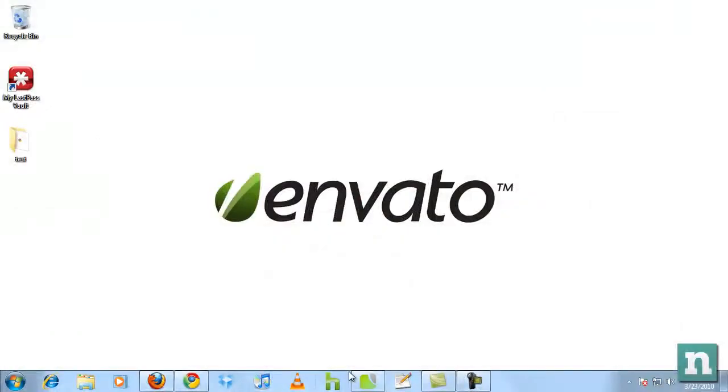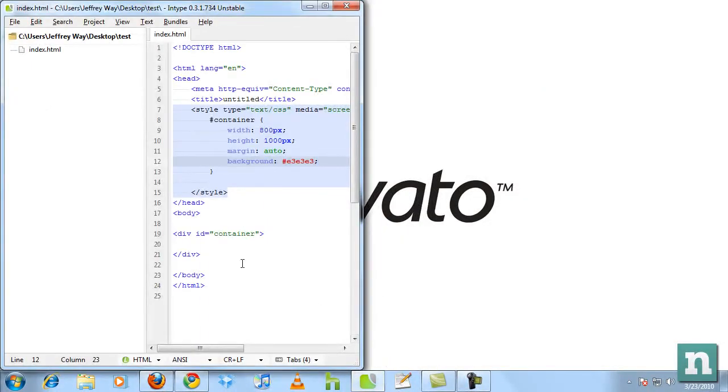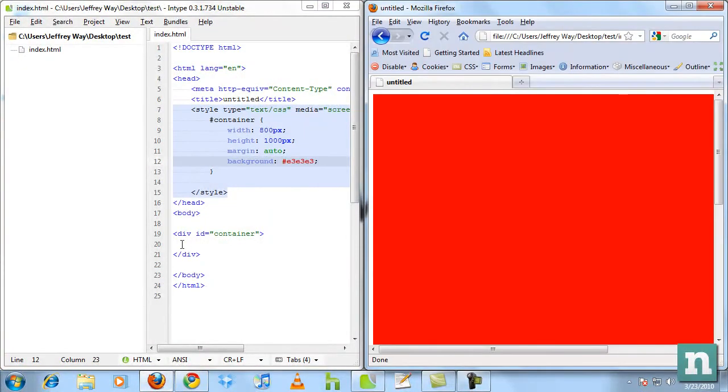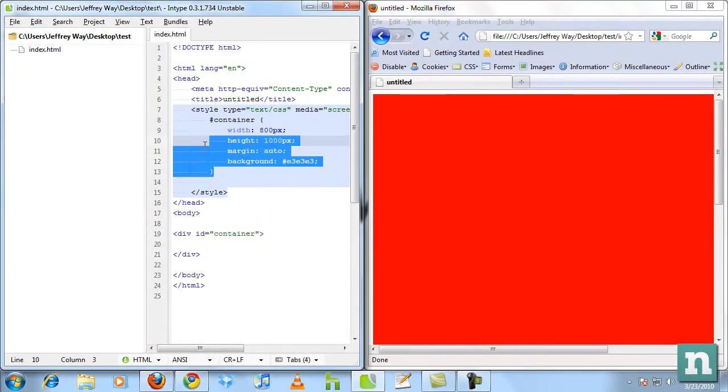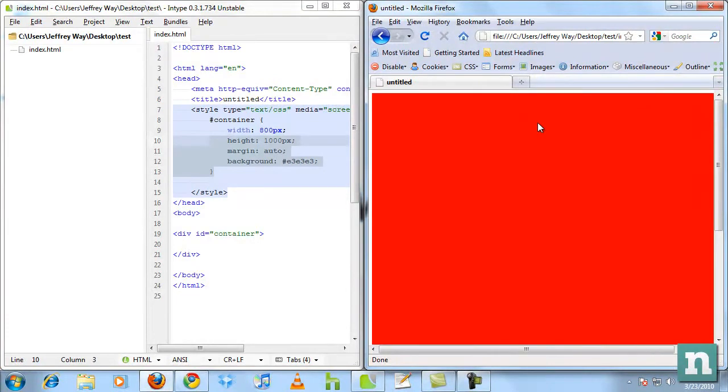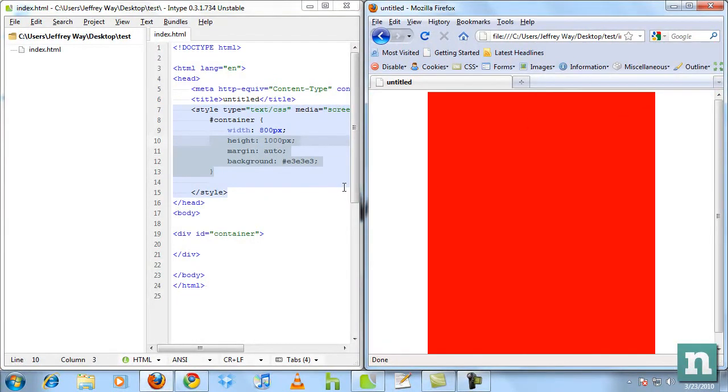So I'm going to close this out, and I'm working on Windows today, so we're going to be working with InType. And you can see here I've created just a div with an ID of container and given it some basic formatting. And if I zoom out, you can see this is what we end up with.